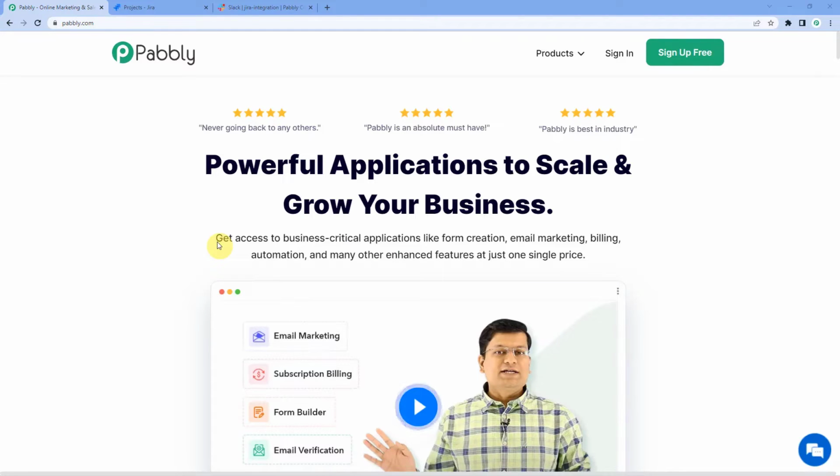To automatically send a Slack message when a new issue is created in Jira, let us first go to Pabbly's website. You can see the landing page of Pabbly. On the top right, you can see two options, sign in and sign up free. Did you know that if you sign up for free, you will get free tasks every month? So do not forget to sign up. Since we already have an account, we will just sign in.